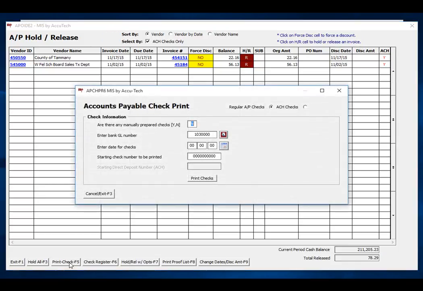We now have a radio button on the check print function. If you click the ACH radio button, only ACH invoices that have been released will be processed. Note that we purposefully are only allowing you to process one or the other. The system will not process both regular checks and ACH payments at the same time.